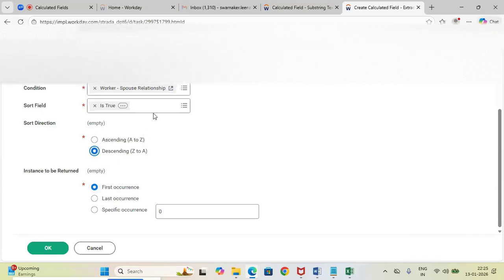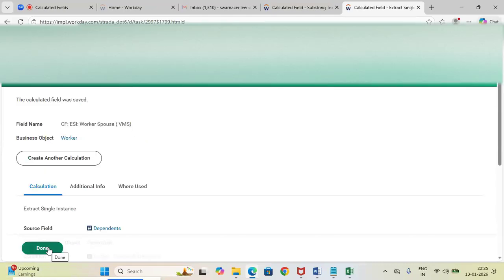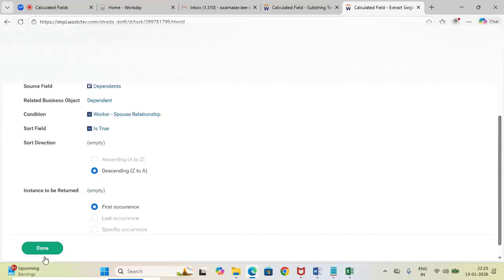Suppose we want to do the reverse one. Suppose we want the younger child to appear first. Now, what should it have been? It should have been the ascending one. Suppose the condition had been age. Now I'll just click OK, and we have successfully created our single instance field.